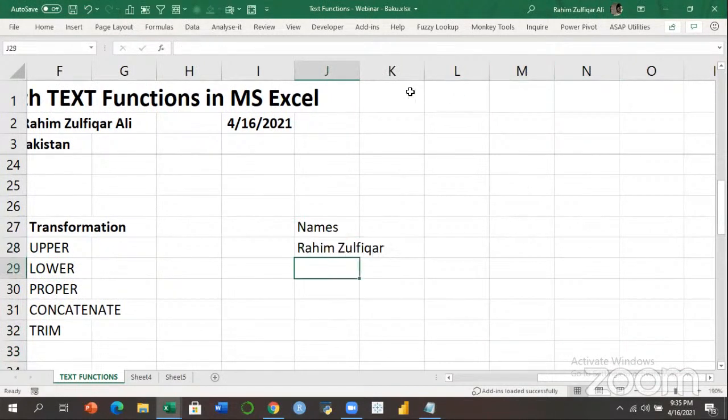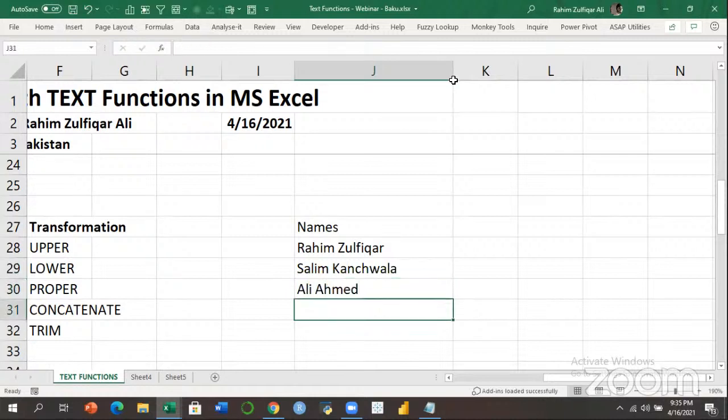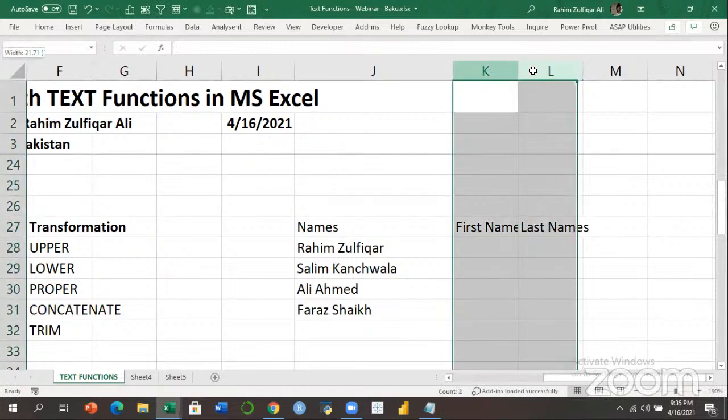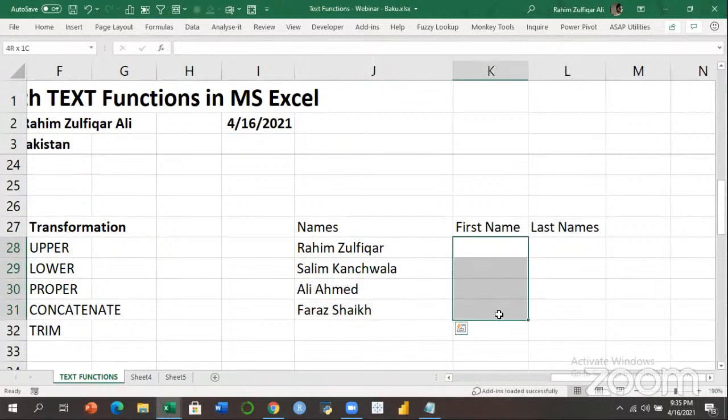So for example, if we have some names: Rahim Zulfiqar, Salim Kanchwala, Ali Ahmad, and Faraz Sheikh. And we have a list where we have a lot of names, and we want to split that to extract the first name and the last name in different columns. So what do you think, as an Excel user, how can you perform this kind of task where we have first names and last names, and we need to split them into two columns, first name and last name?